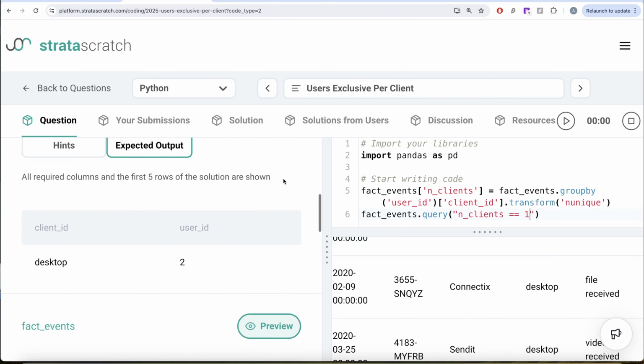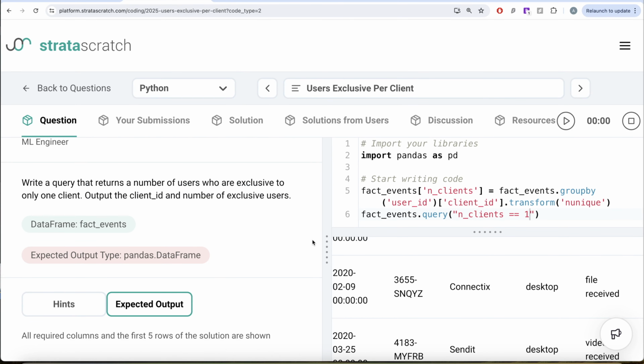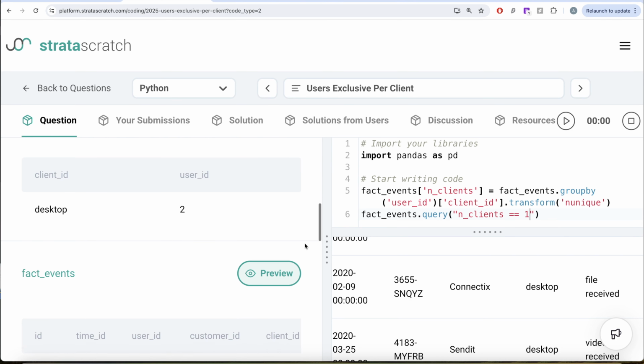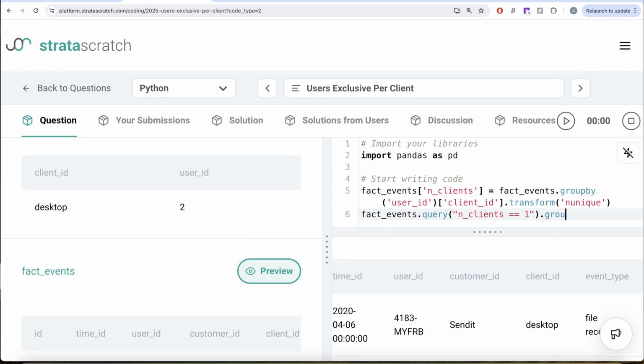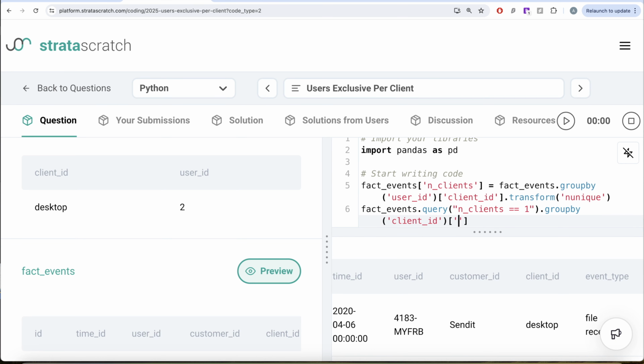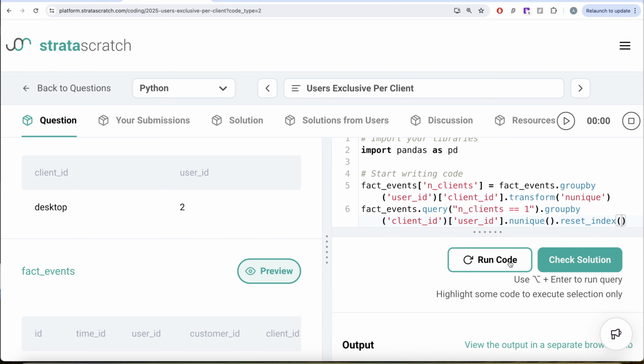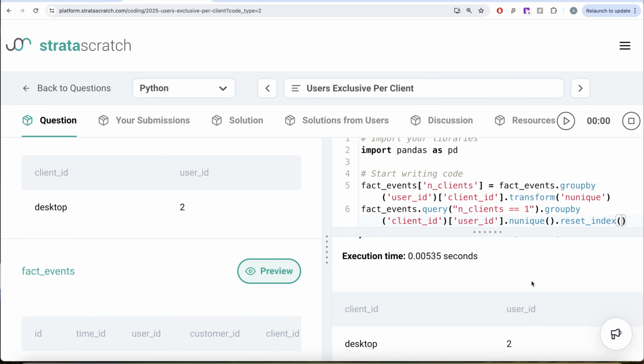So what we can do is, we need in our output the client ID and the number of unique users, right? The question says the number of exclusive users that are using it. So again, you can go ahead and group by the client ID. So if I do dot group by the client ID, then let's use the user ID column to perform a unique count. So n unique, and since we grouped by the client ID, but we want that as a column, we need to reset index. So if I go ahead and run this now, let's see what we get in our output. So you have the client ID and the user ID column, which contains the number of exclusive users.